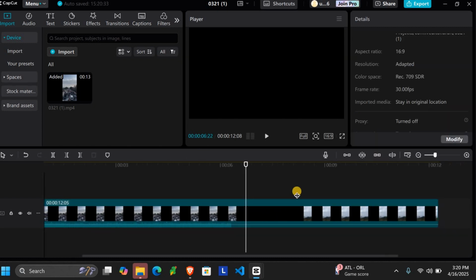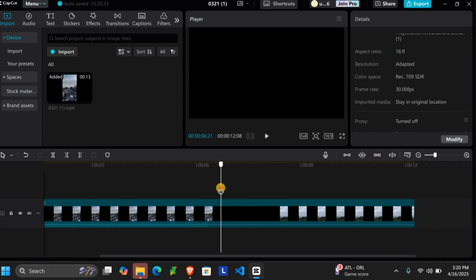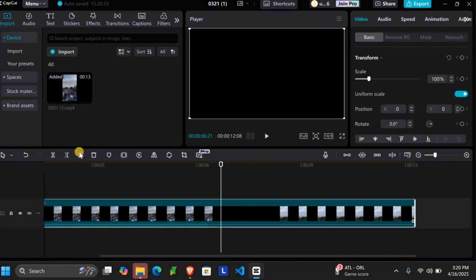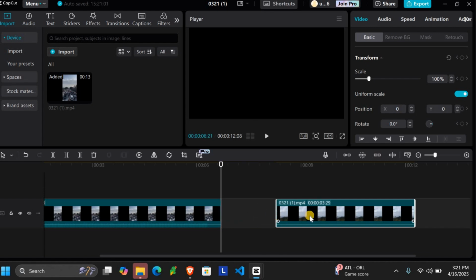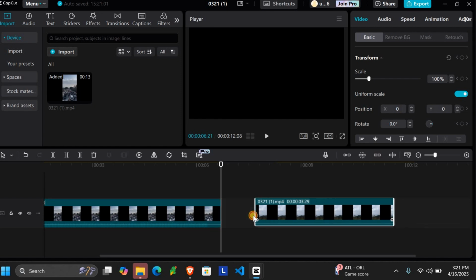If I have to remove this dead area, all I need to do is first split the video like this and adjust it like this. Now click and drag each clip to the left to close the gaps manually like this.